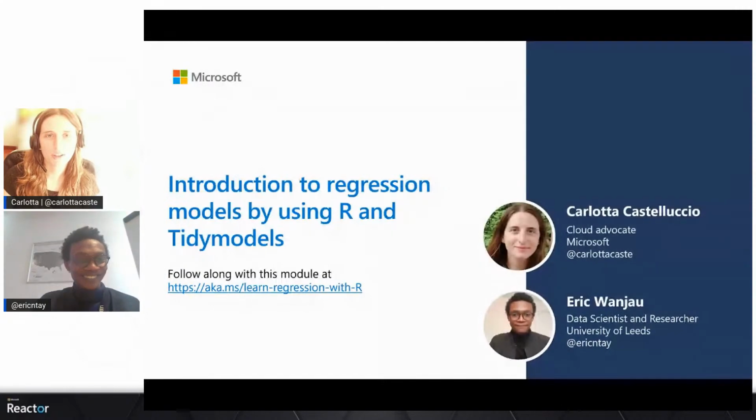And thank you all for joining us for this session today, which is, as Rav just said, the second workshop of a series designed for getting started with R for data science. So if you missed the last episode, you can also go back after this workshop and rewatch it. It was on exploratory data analysis with R, while today we'll be dealing with introduction to regression models by using R and the Tidymodels framework.